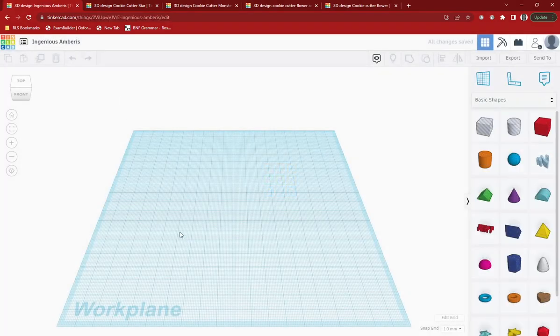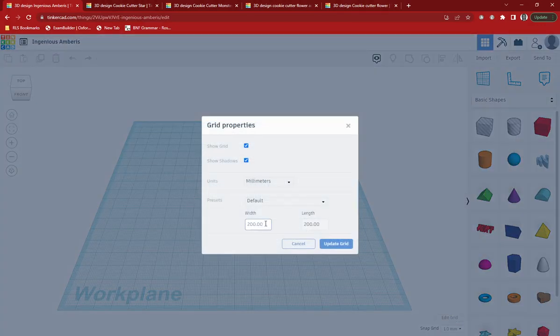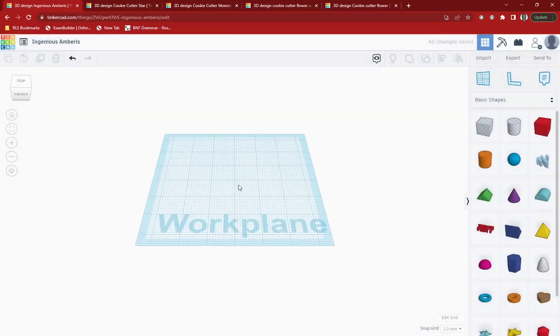Here we go. Now when it loads we get a work plane that looks something like this. This is far too big, so I'm going to edit the grid and make this 70mm wide and 70mm long. There's also options for inches and bricks, but maybe play around with that later. So update grid. I've made it slightly smaller because that's how big we are going to make the cookie cutter.